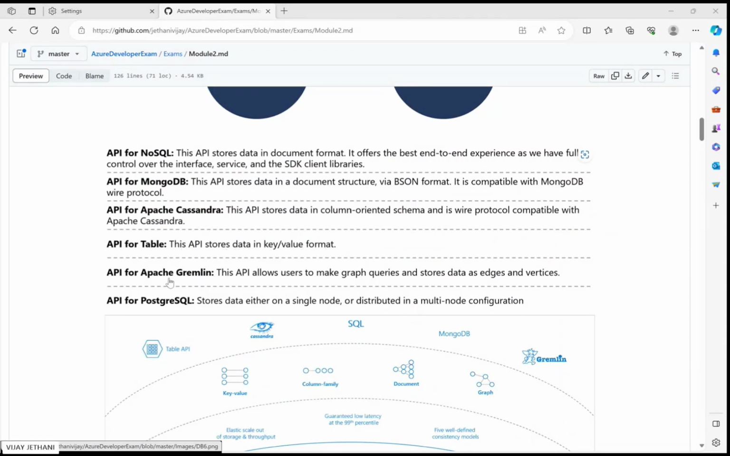Similarly, for Gremlin, I think it is more on the nodes and the edges, how you look in the form of a graph or a spatial database. PostgreSQL, again, this is leveraging a capability more on how you do a multi-master model. Okay, so these are the APIs which you need to remember as a part of this exam, and the different formats they support. So as you have seen the collection item within the database, based on which API you are consuming, the format in which the data or semi-structured data is stored changes. Okay, so you have to remember that.